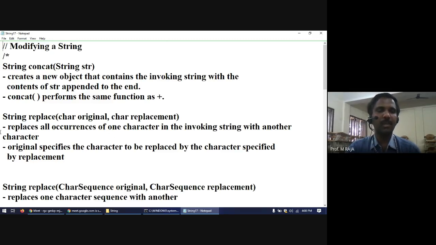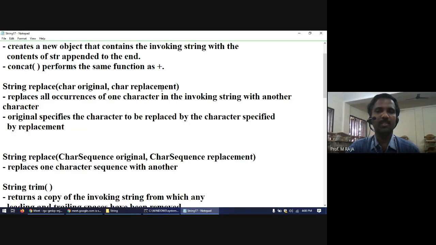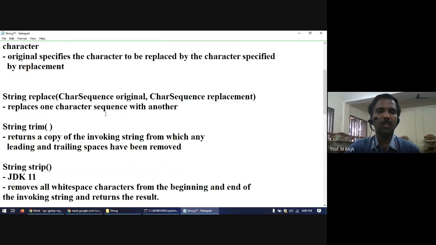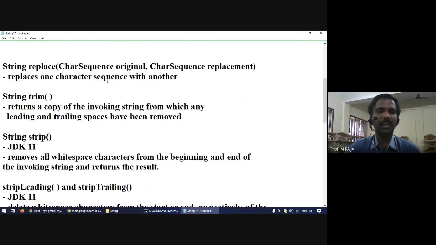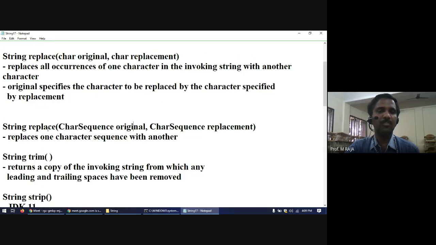Then string replace. What happens? The original characters are replaced with the corresponding replacement mentioned in the second parameter. What character is going to be replaced, that is defined here. You can also replace one character sequence with another one. You specify the character sequence as the first parameter and specify what character sequence it is going to be replaced with, and that we can specify in the replace method.